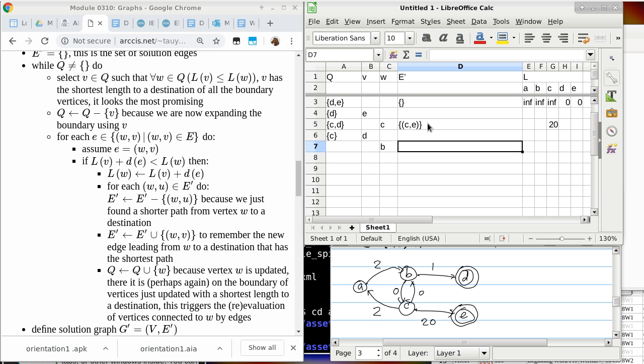And now the question is, did I find a shorter path for B to get to a destination? You look up the L value of B at this point, it is infinite, which means we have not found a path at all. But now that we have this path, which consists of one single edge, hey, we got it. And the cost or the length of that one path is 1. Okay? So we update L of B to be 1. We add the edge BD into the set E prime. So it now has what we had before, but we also have BD in it.